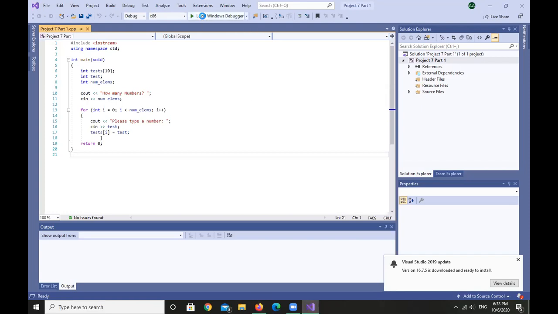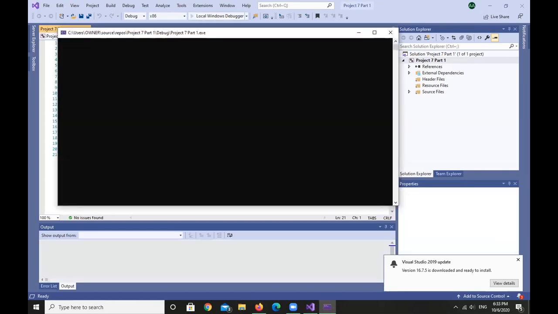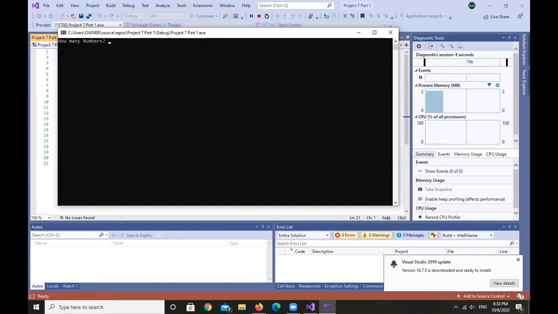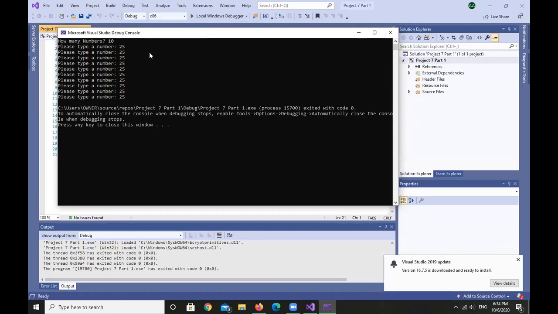So this application, when you run it, will read how many numbers, for example 10 or 11. Let me say 10. Please enter a number. So we will have 10 numbers: 25, 25, 25, 25, 25, 25, 25, 25, 25, 25. And that's my 10.